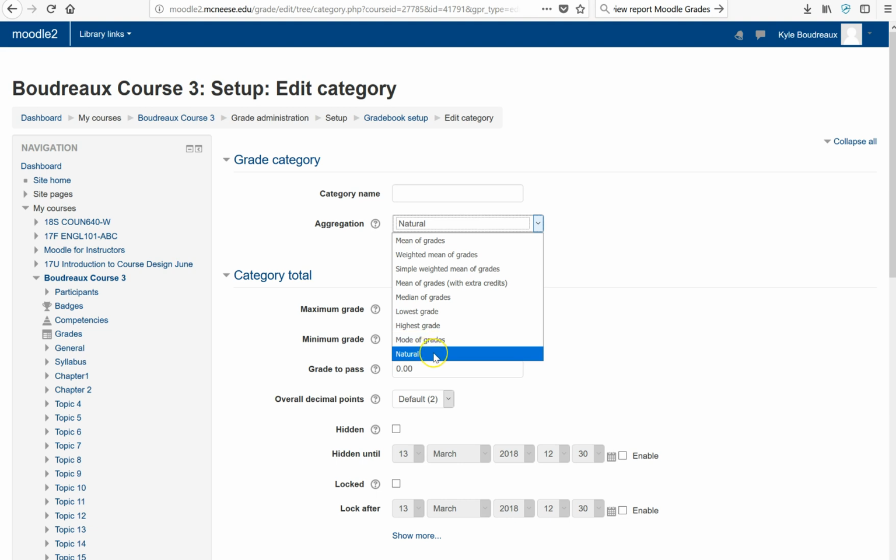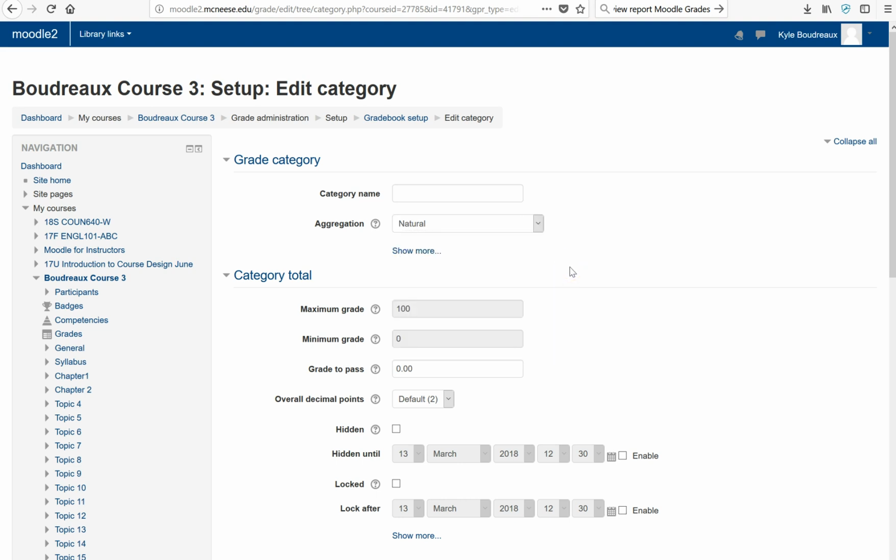Typically, we see Natural used a lot because Natural is a way to assign weights, and it just uses the straight points that are given to the scores, the items in the course. Simple weighted mean of grades is another one. Again, it allows you to work on weights. A lot of folks do use weights with their courses: 20% for exams, 30% for assignments, totaling up to that 100%.